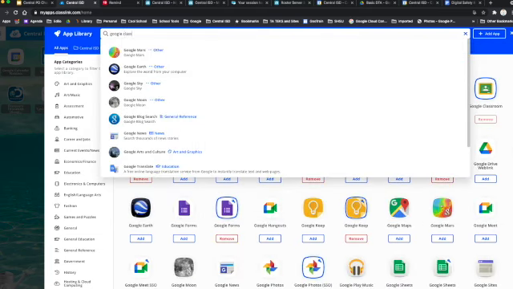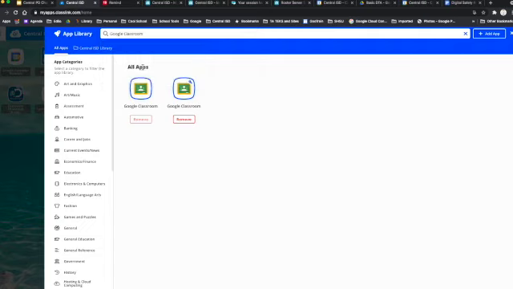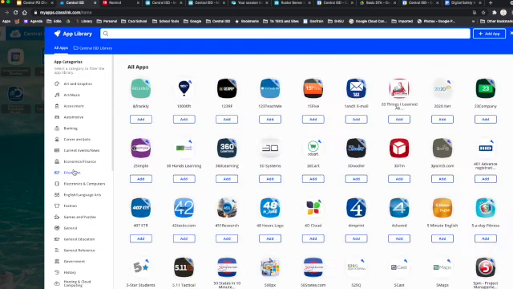I'm going to type in Google Classroom, and you can see that it is here, okay? Since I'm education, that's the one that I want to add. I've already added both of them, so I don't need to do that, but that's how you would do it. Instead of saying remove, it is going to say add. And that is how you would add different apps that you may want.